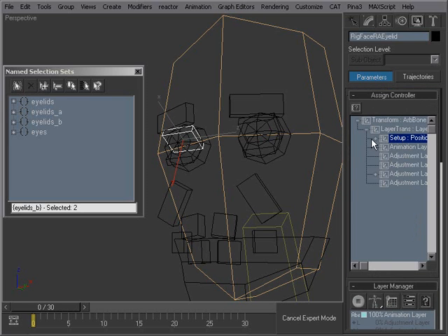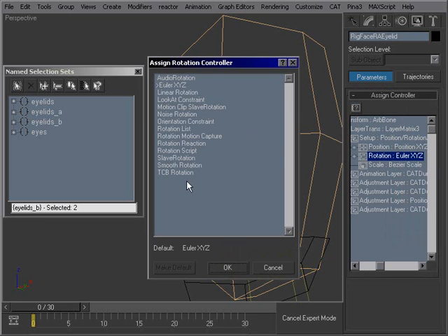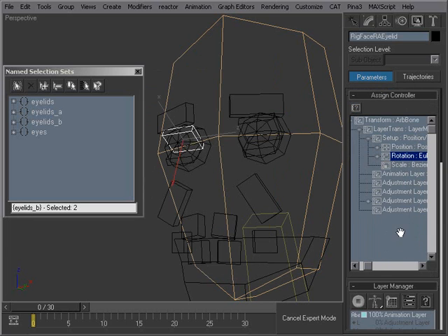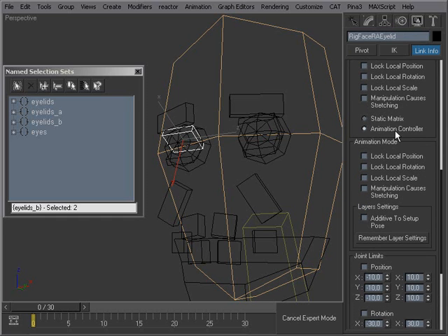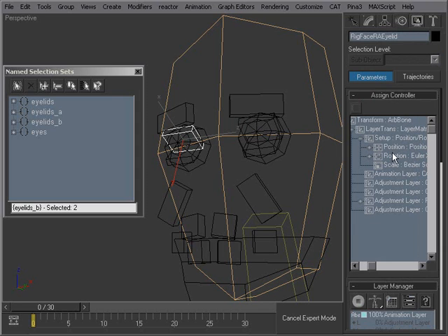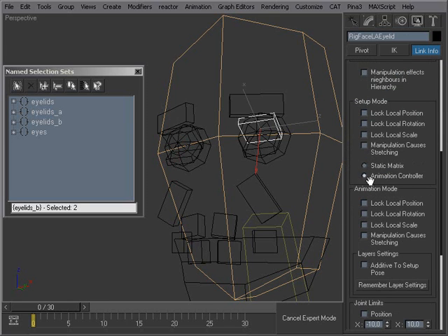This layer is the setup layer. This is the setup mode layer, and you can put in here all the controllers like in animation mode too. What we also need to do is activate the option additive to setup pose. When I add a controller here, this option will assure that the controller will also be active in animation mode. So we choose additive setup pose, and let's do that for all the eyelids.